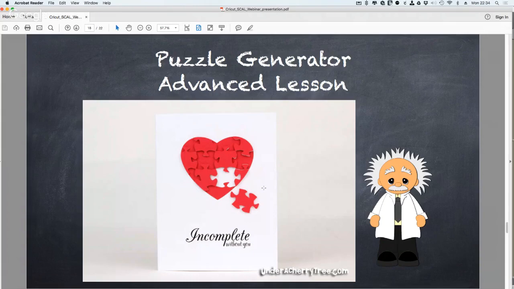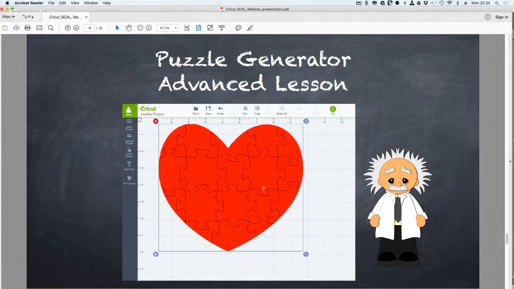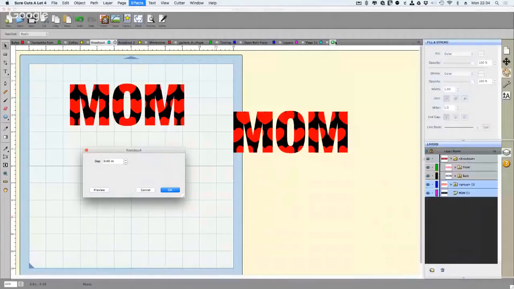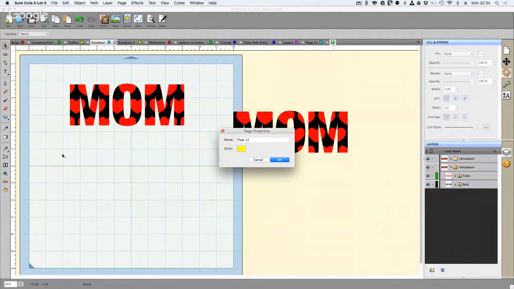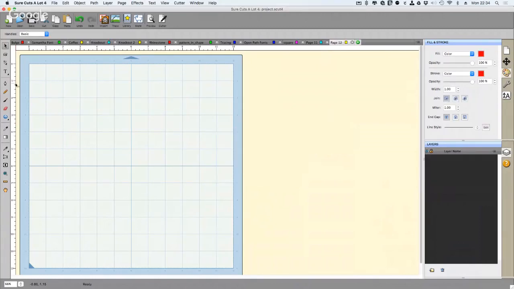And when you do it inside Sure Cuts a Lot, of course, you can export that to an SVG file and let Cricut Design Space do the rest. Okay. So let's go ahead and show you what you need to do in order to get this to work. So first, I'm going to start on a new page. And when we do have this nice clean slate here, we're going to need a heart.